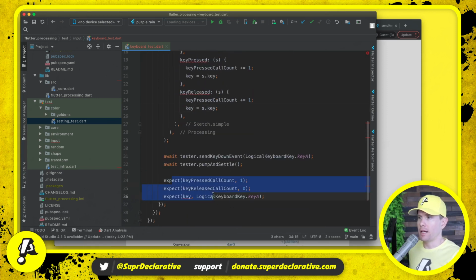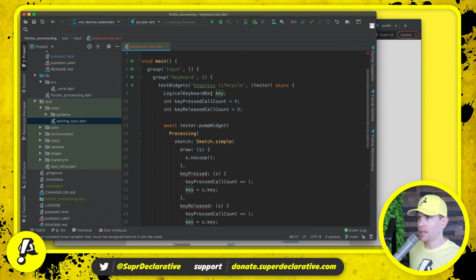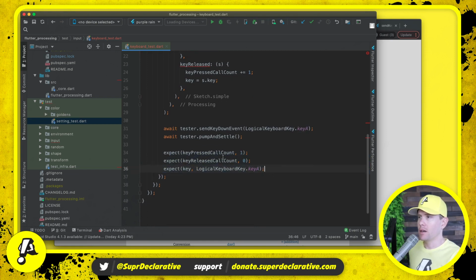That's what leads to these expectations down here. Now let's see what this is complaining about. Okay, I think because we have null safety turned on, we need to make that nullable, and now the expectations compile. So once we've pressed the down key for A, we expect that the key pressed callback was invoked 1 time, the key released callback was not invoked at all, and the sketch is reporting key A as the key variable, as the key property.